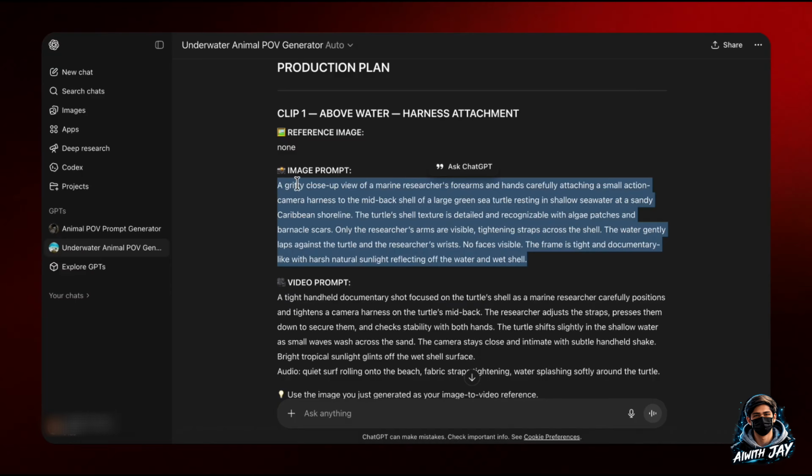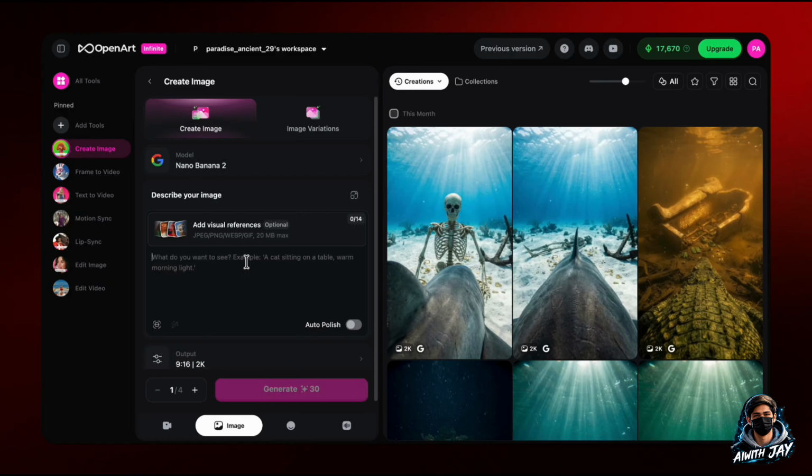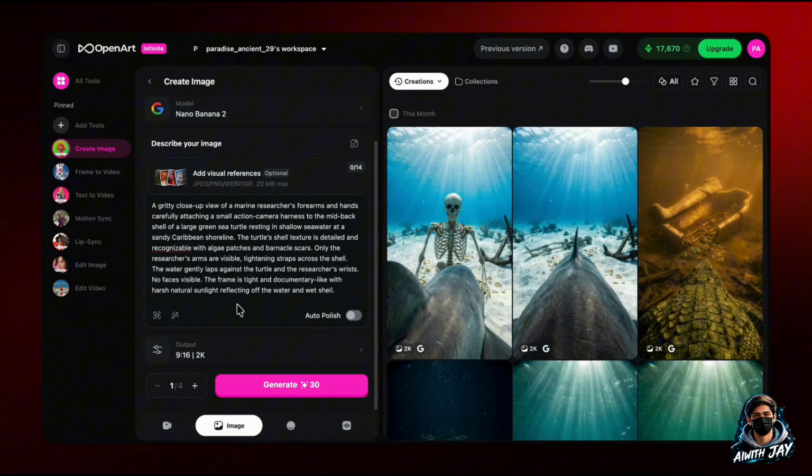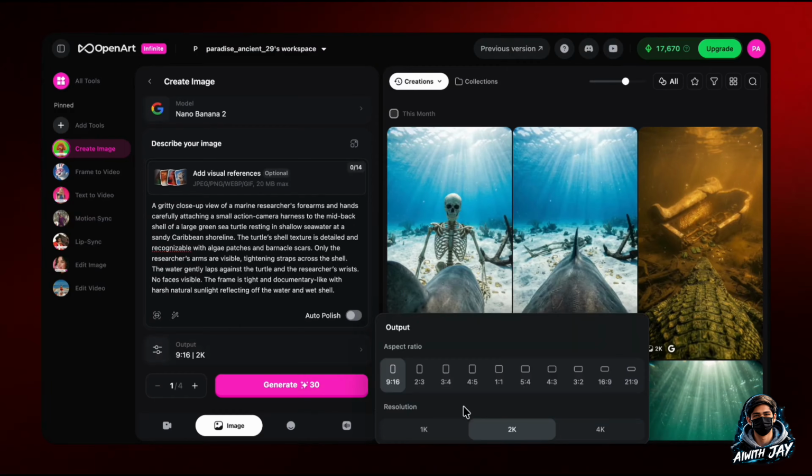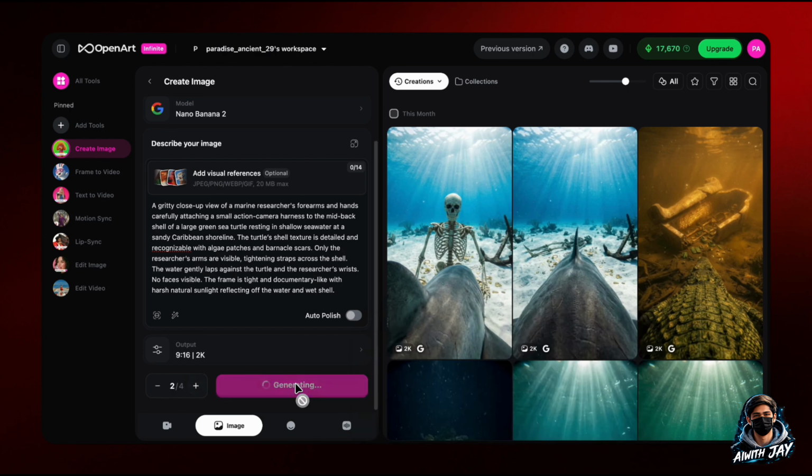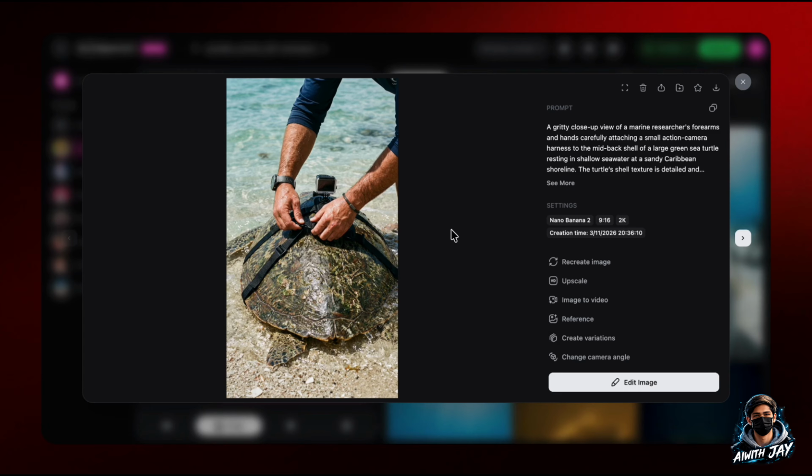Go back to ChatGPT, copy your first image prompt, and paste it into the prompt box in OpenArt. Set your aspect ratio to 9:16 and your resolution to 2K. Choose how many images you want. Then hit Generate. This is what mine look like. I'm very happy with the outputs, so let's make the rest of the images.